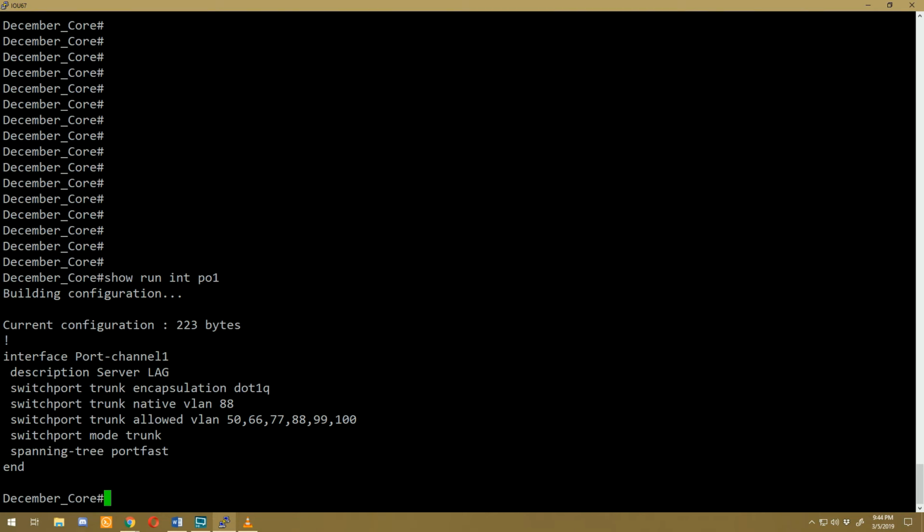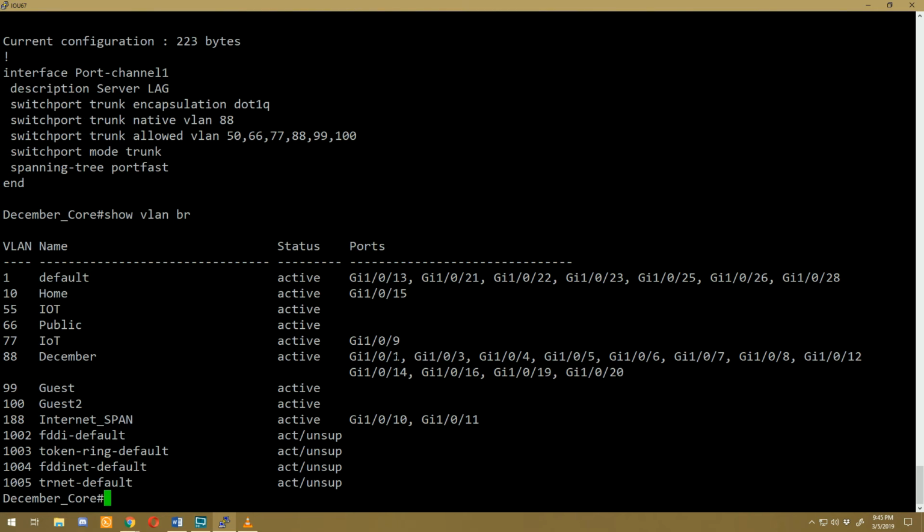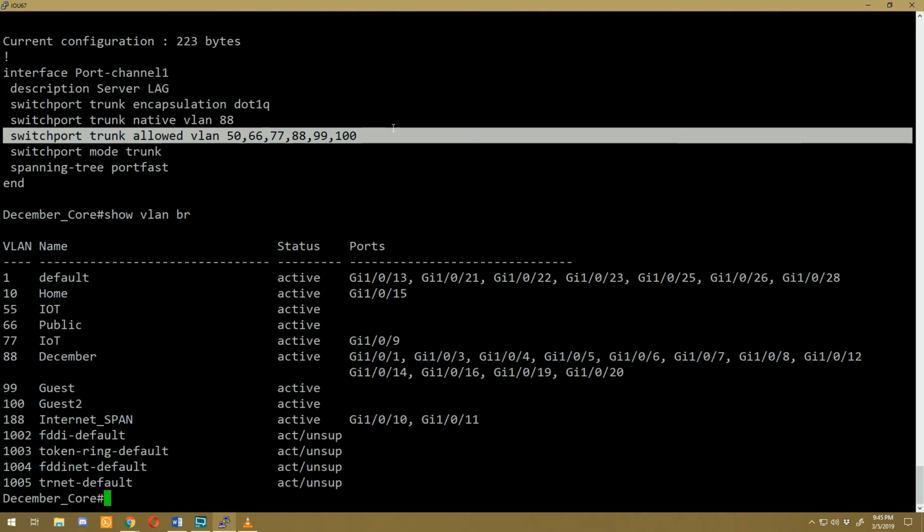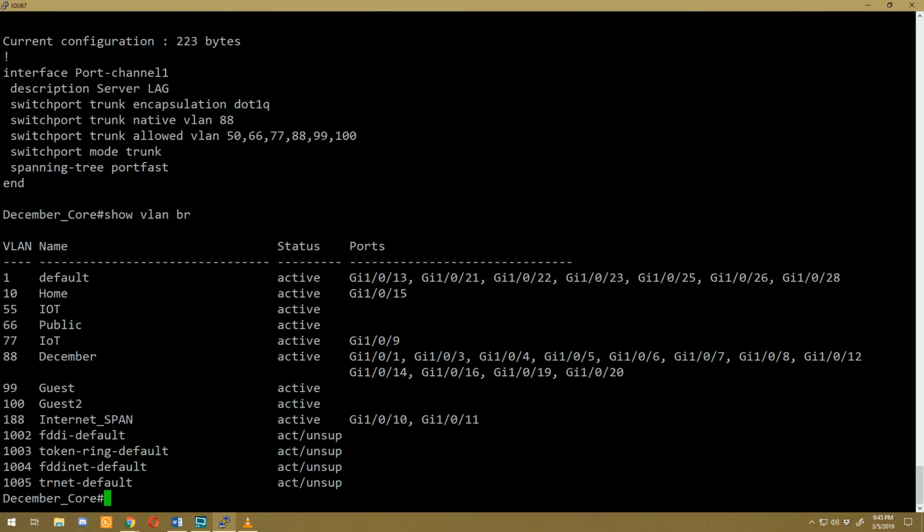Now, why didn't the other computer work in the Internet of Things VLAN? Well, you're actually staring at the answer. It's because of the configuration on that trunk port. So if we do a show vlan brief here, right under that, you can see that our Internet of Things VLAN is VLAN 55, and we are not allowing that VLAN to be tagged over that trunk. So we need to add VLAN 55.